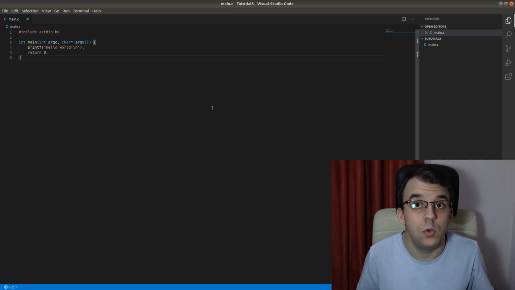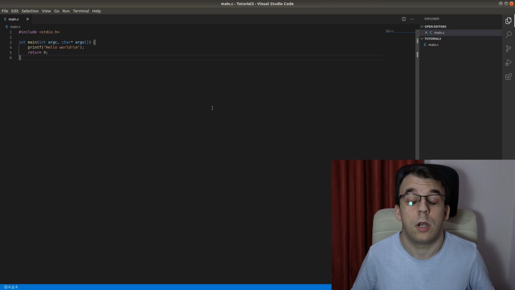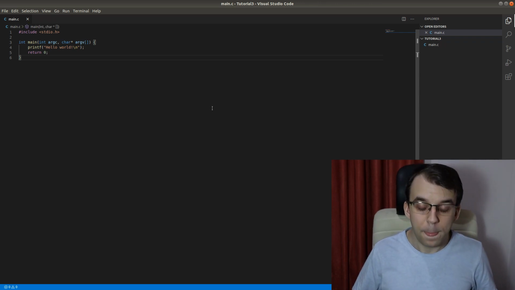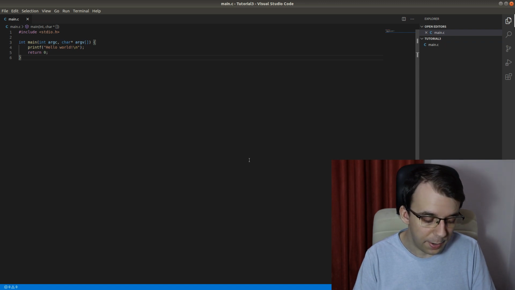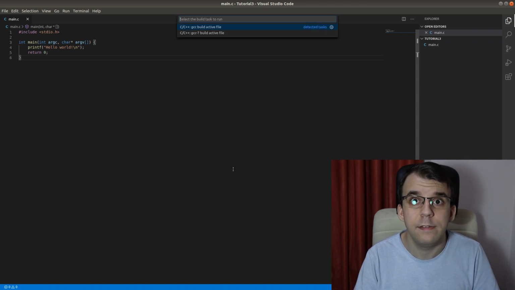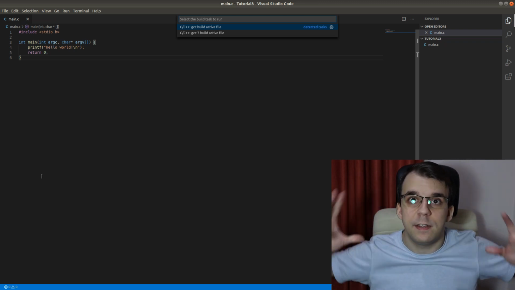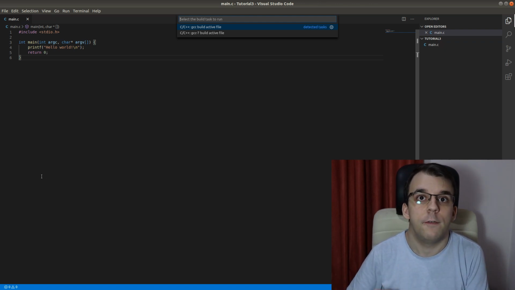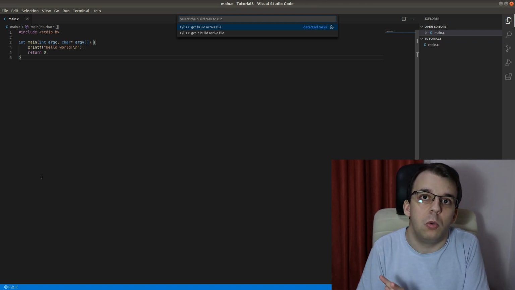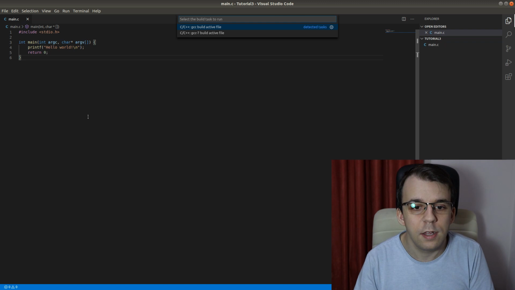Now, how do we actually build and how do we actually launch this program? Well, first things first, there is a very simple shortcut key in Visual Studio Code, and that is Ctrl-Shift-B. If you hit that, it's going to try to compile. Right now it doesn't have anything set up. It doesn't know what languages you're using, and what environment you're at. So it's just going to sort of guess. And here it gives us some options.